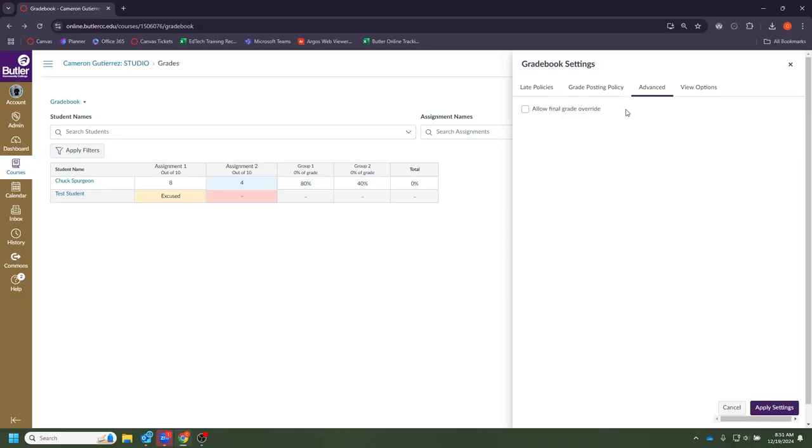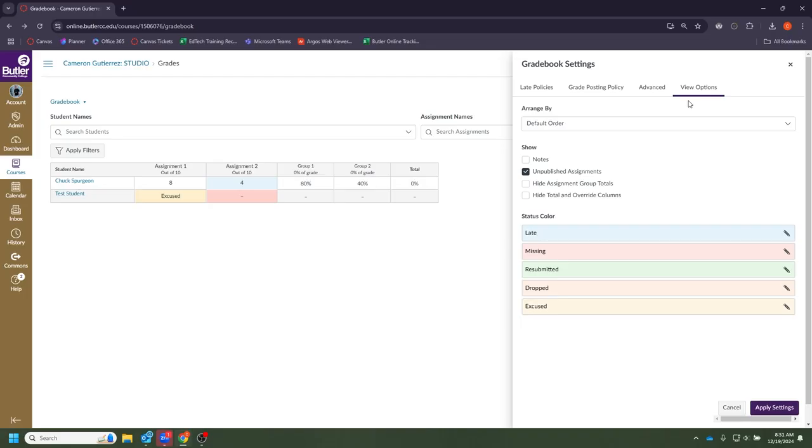Under Advanced, we can choose to allow for a final grade override. This will allow the instructor to change the final grade for a student if the situation arises. The last option we have is View Options. This is how the gradebook displays in your course by default.